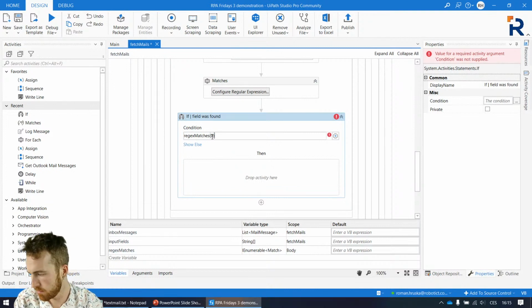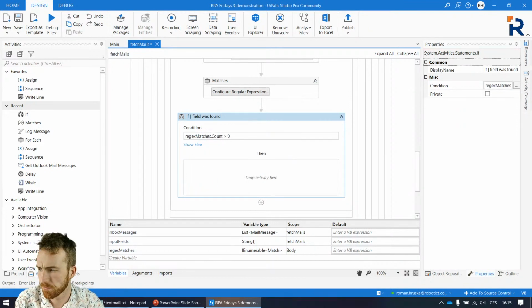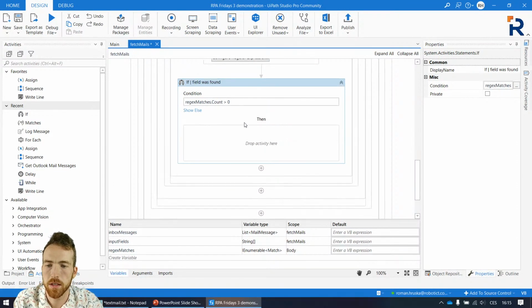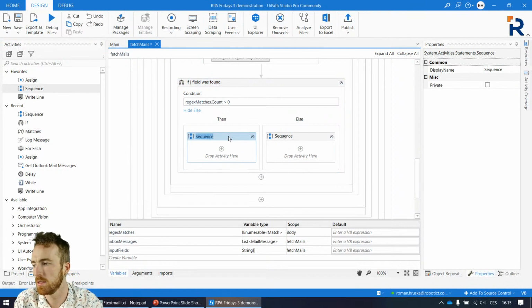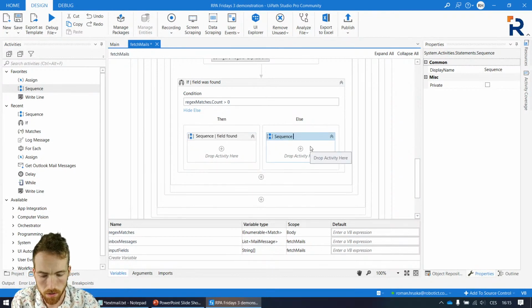So if regex matches 0, that means the first match. And in this first match, I want to, no, actually, I can do it in another way. I can do a dot count greater than 0. Yeah, that's easier. Okay, so if there is anything found from this activity, there will be two branches, then and else. I'll put a sequence there and there because there will be more than one activity anyway. So field found, that means something is found, and this will be field not found.